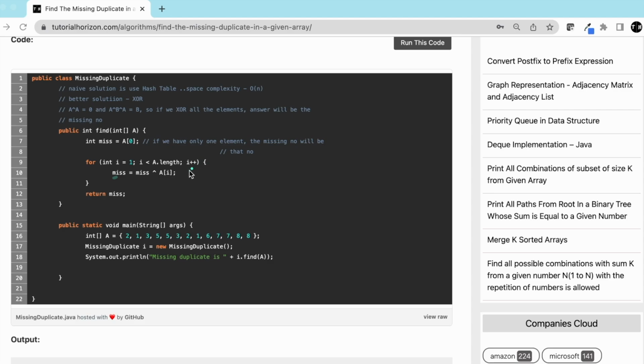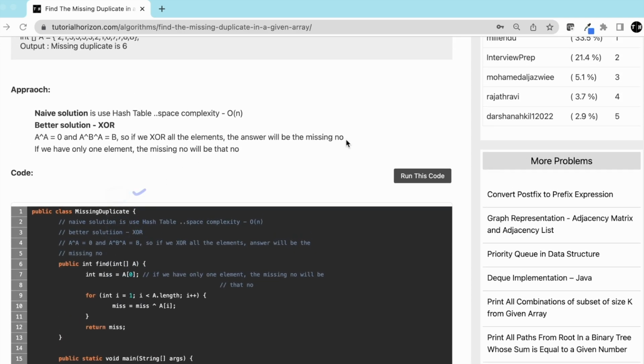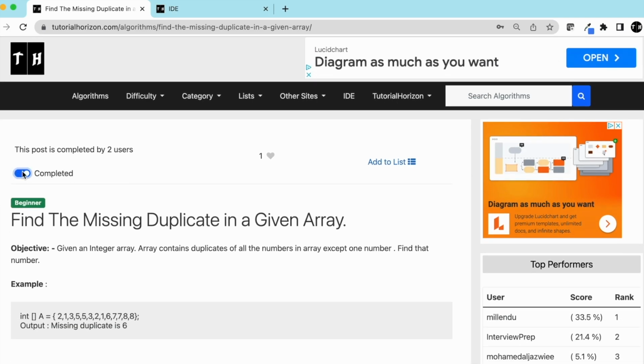So yeah, this is our array, and this is our function. It takes an array. We have a variable called miss, which is going to be our final answer. At the beginning, it is the first element of the array, and then we iterate over the rest of the elements in the array and do the XOR. Our final answer would be the XOR of all the elements. Now we can go back and mark this problem as completed.